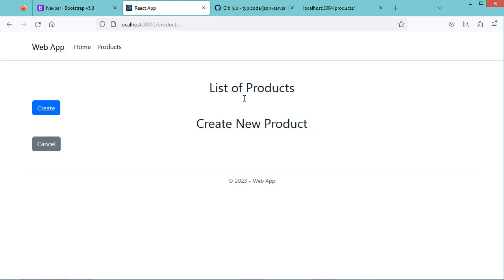So we are displaying the two new components, but we need to display only one component at a time. First we have to display the list of products, and when we click on create, we have to switch to the product form that allows us to create a new product. And if we click on cancel, then we have to display the list of products again.